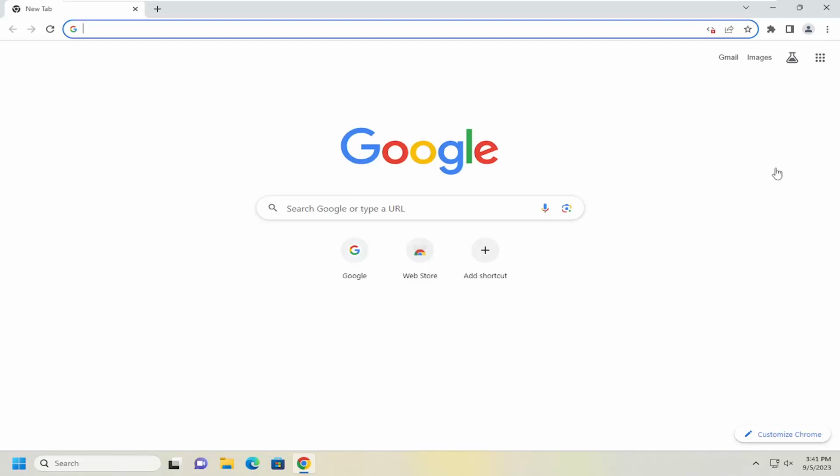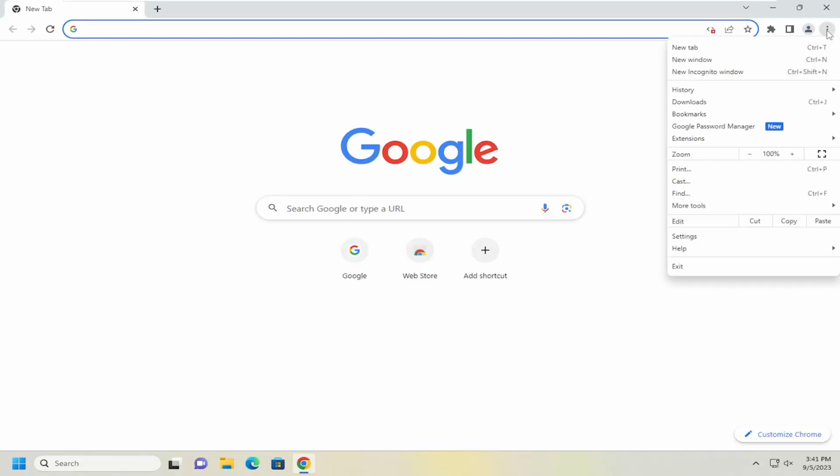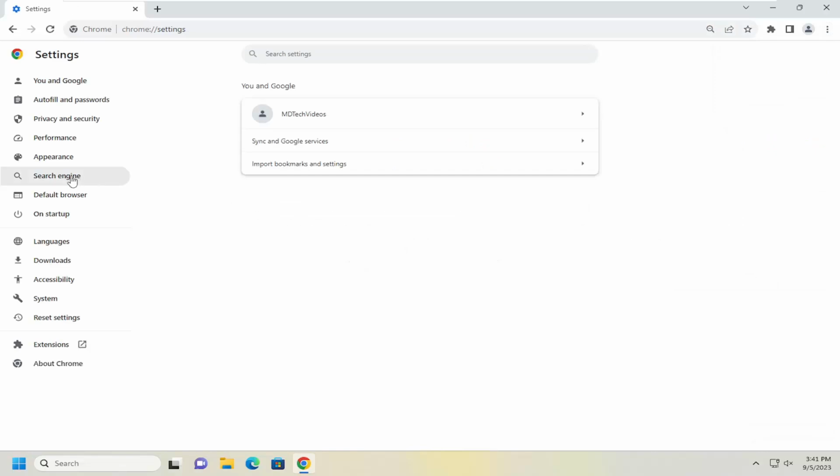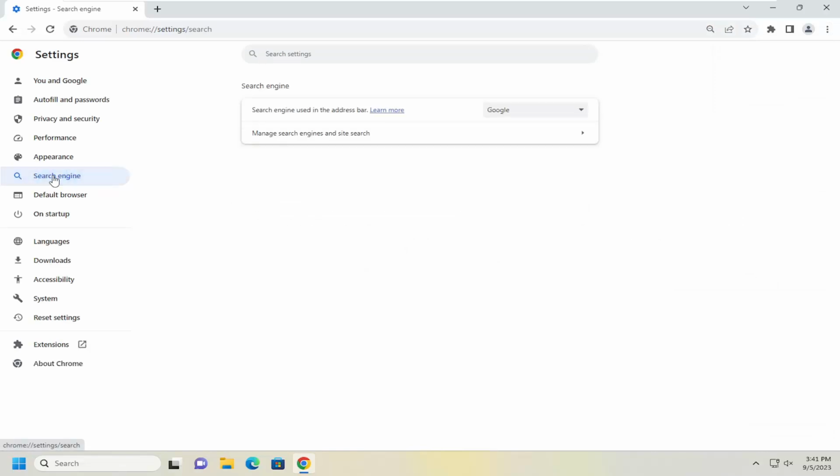So all you have to do is open up the Chrome browser and select the menu icon up at the top right. Just go ahead and left click on that and then go down and select settings. On the left side, you want to select the search engine option. And then on the right side, underneath search engine used in the address bar, click on the drop down here.